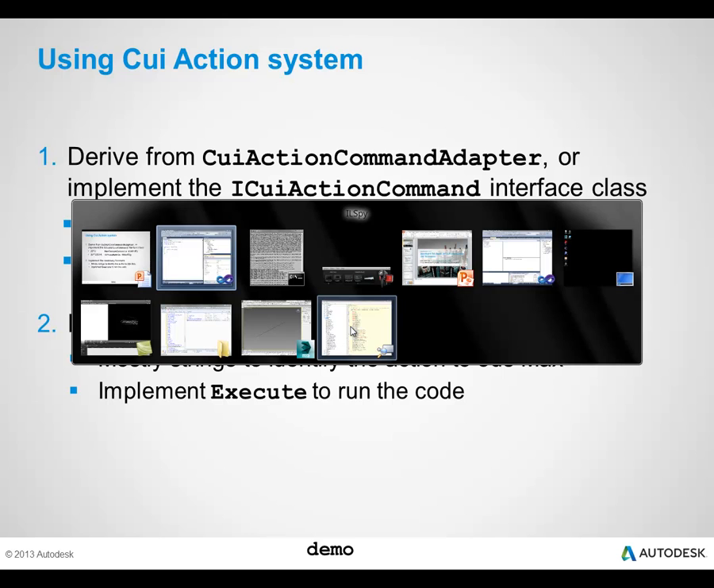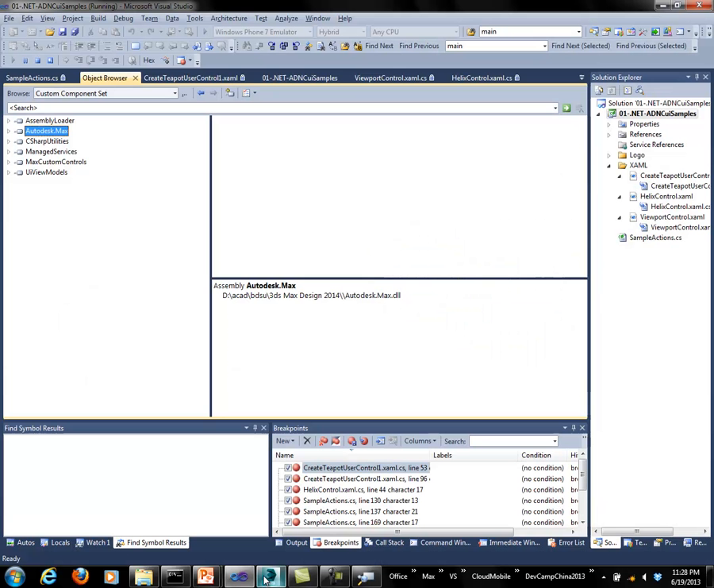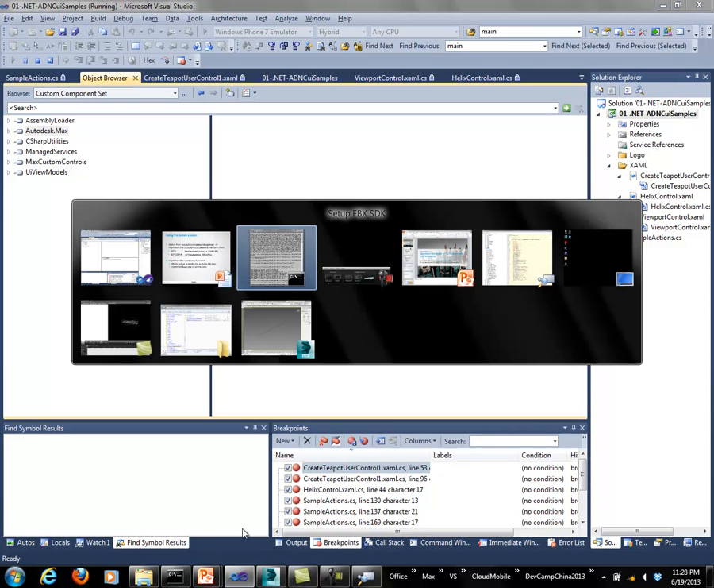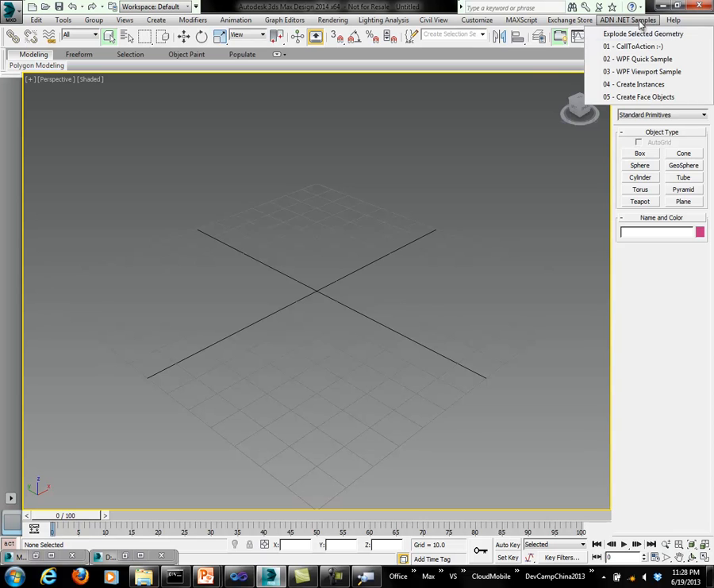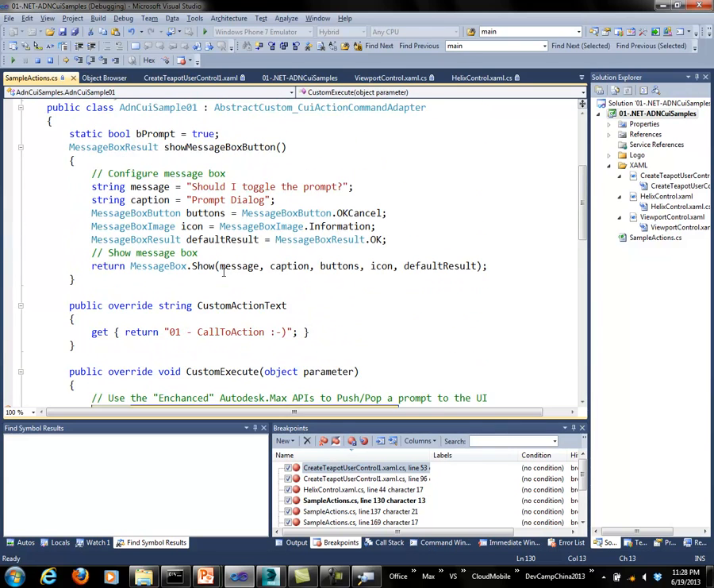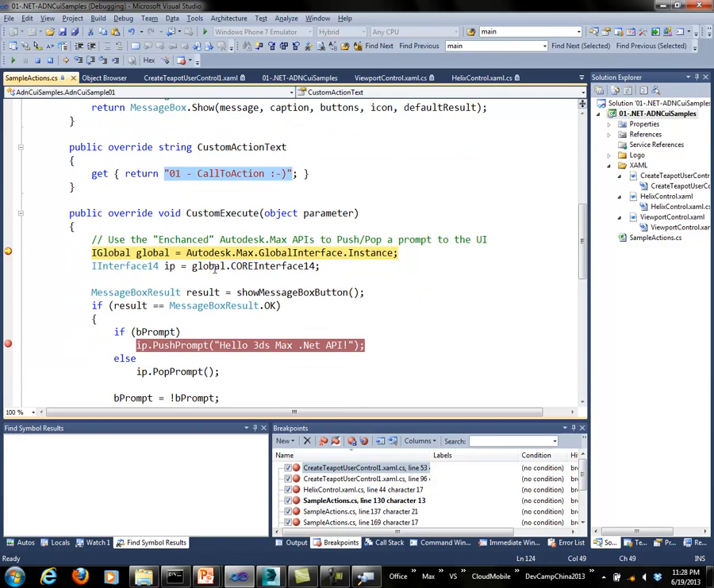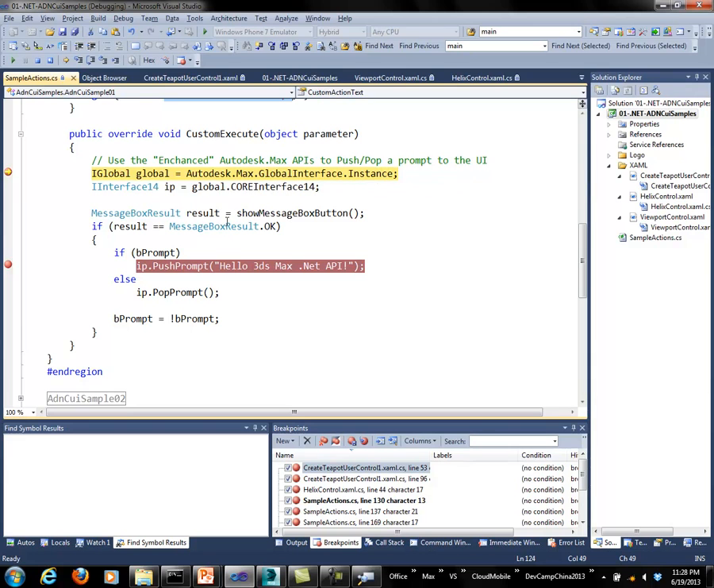So let's go over here. I'm going to close this project. All right. So let's start. Where am I at? Max. So I'm going to execute this, and you can see here that it jumps into my code, and by just implementing this string, I automatically have the UI element that displayed in the menu, and implementing execute allows me to jump into the code and actually run something within the Max API.